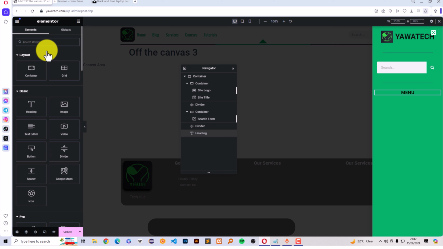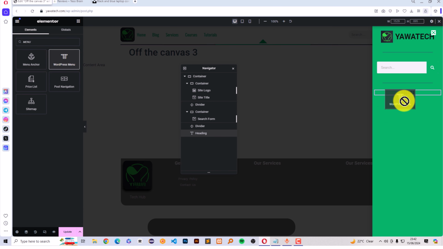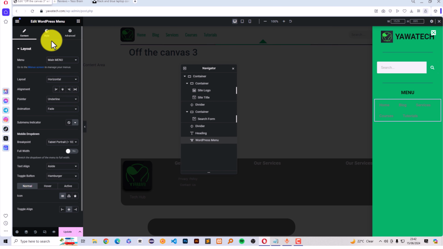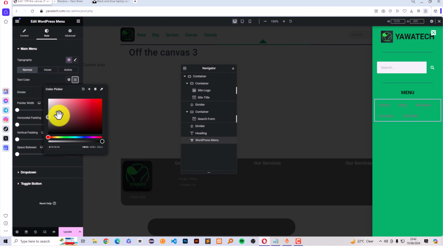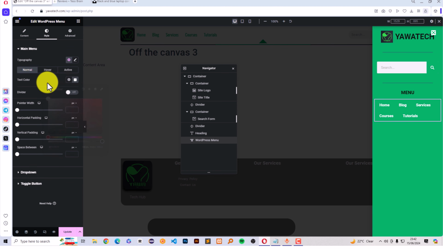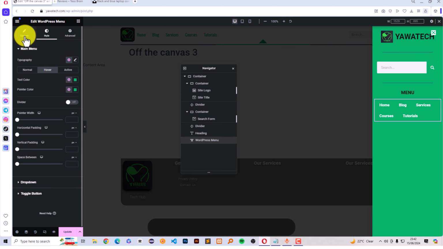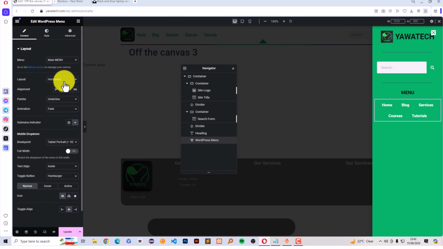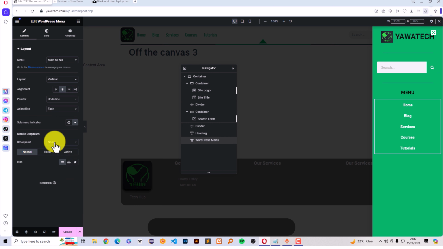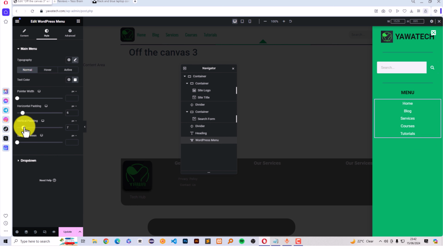Now I'm going to carry the menu, bring the menu down, and make sure the color is okay. Which color do we need for the menu? White is fine. So I'm going to make sure this menu is centered and it should be vertical. And for mobile, also make sure that there's no breakpoint. Should put it to none. Vertical padding, we can reduce it to fit something that we need. Something like that is not so bad.